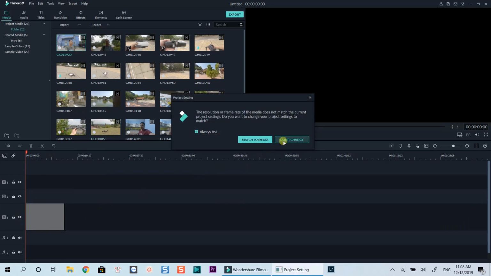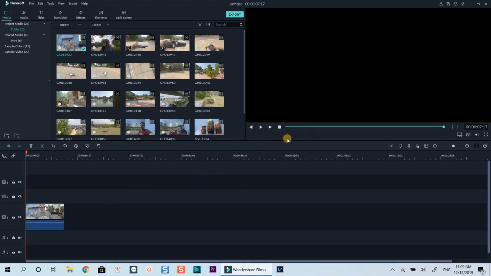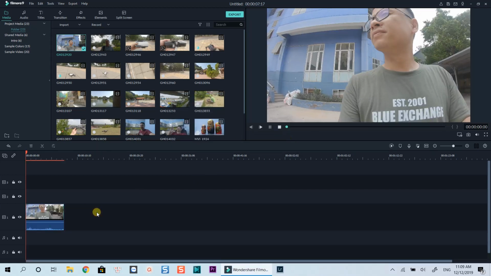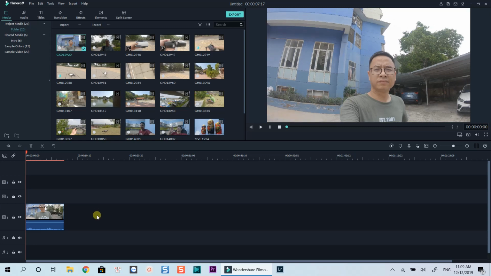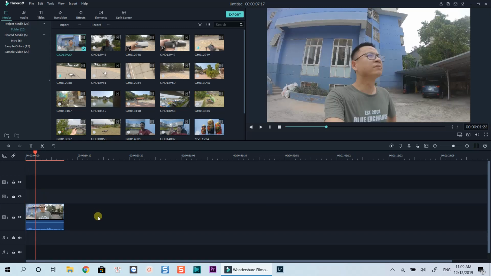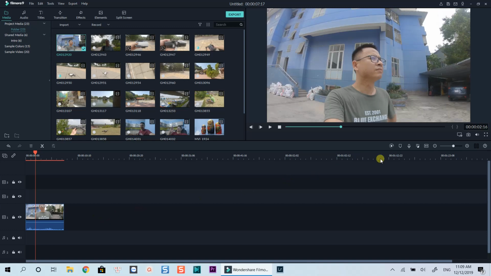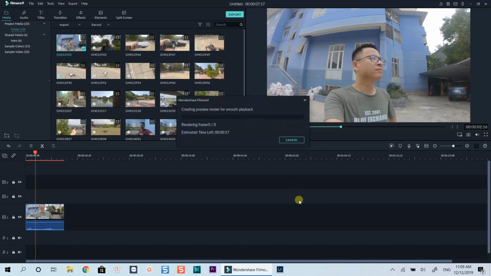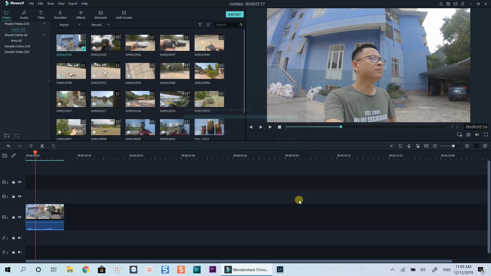The first example is a clip of me, shot by my GoPro Hero 7 at 120 frames per second. At this frame rate, I can slow it down to 5 times on my 24 FPS timeline to create a very slow video. Again, I need to render the timeline to get smooth playback. It will be very fast because I have only one 7 seconds clip on the timeline. This is normal speed.